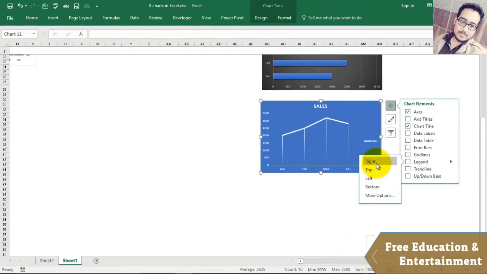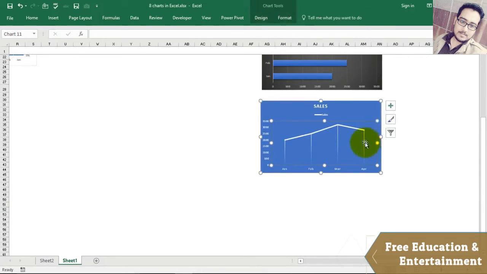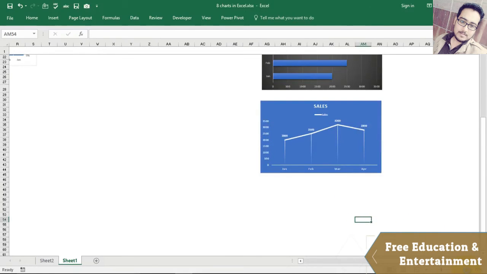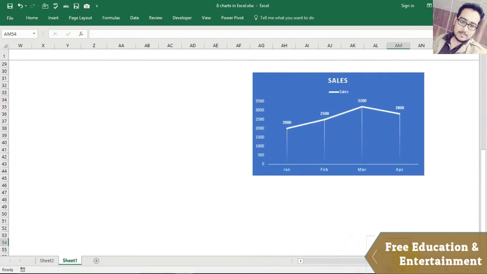Where do you want to show the legends? I want to show the legends on, say, bottom, more options. Say I say on top, okay? And I want to show data labels. These are my data labels, and I want to show them above. Now I'll go to the regular size. And this is my data label. So I was able to insert data labels.